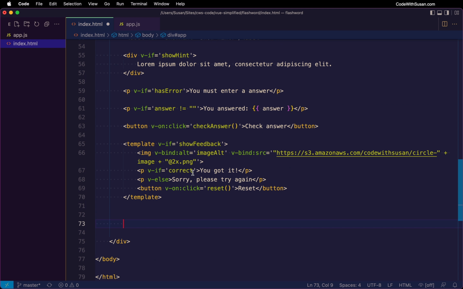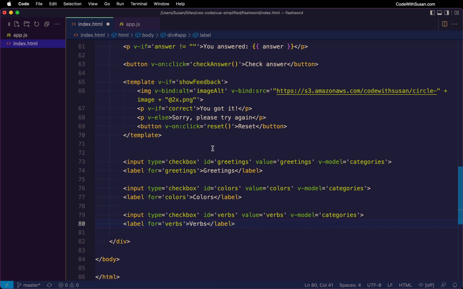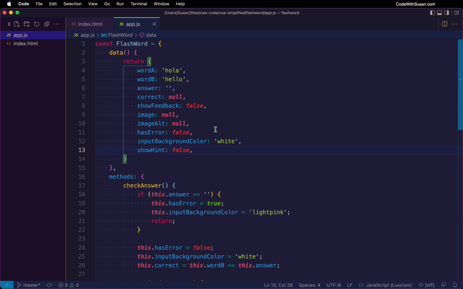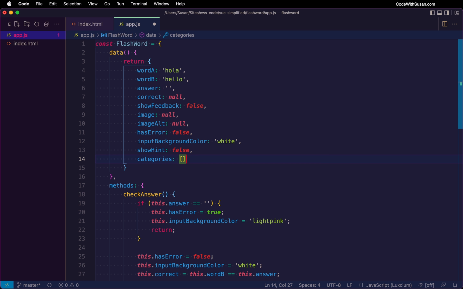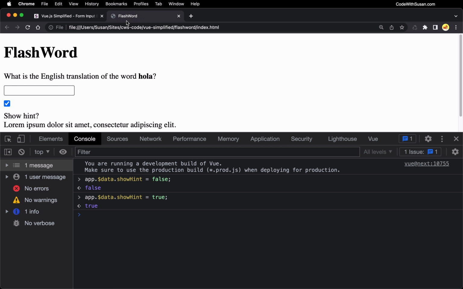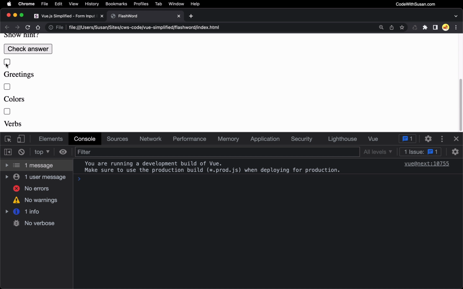This is not something we're actually integrating now. This is just for the example. All right, so we've got our 3 checkboxes there. We want to model it after this categories. So in our JavaScript, let's set up that data property. And to begin with, I'm just going to initialize it as an empty array. So when we load this, what we should see is those 3 checkboxes, but none of them should be checked.